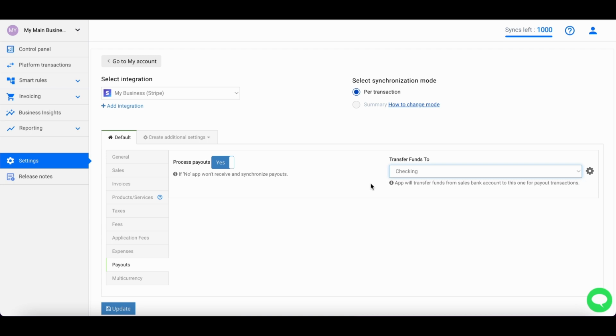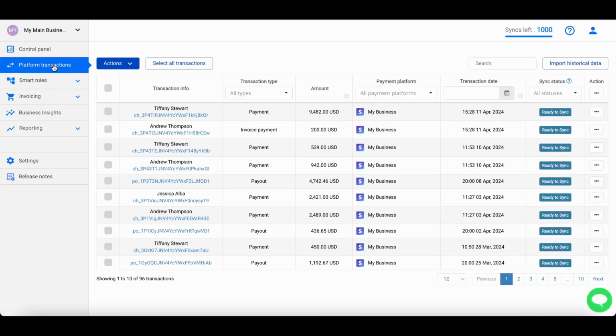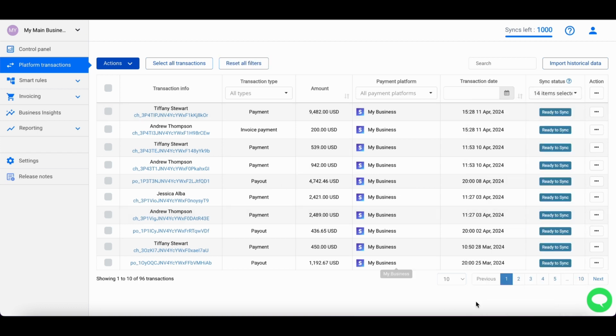And no worries, payouts won't be duplicating records under your bank feeds, but they are needed for one-click reconciliation. As the settings are good, we need to ensure that for the months we're going to reconcile, everything is synced to QuickBooks. So in the platform transactions list, you can filter transactions by their status like that, select everything except for synced, skipped, and synced with warnings. Apply that filter and you'll see if there is anything that's not synced yet.